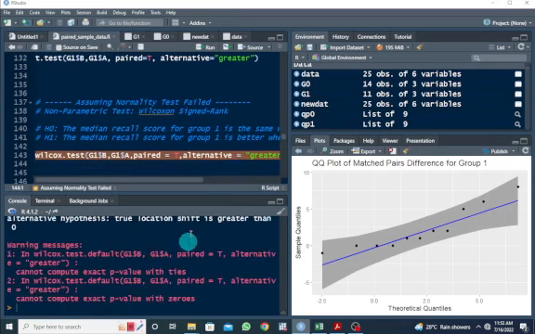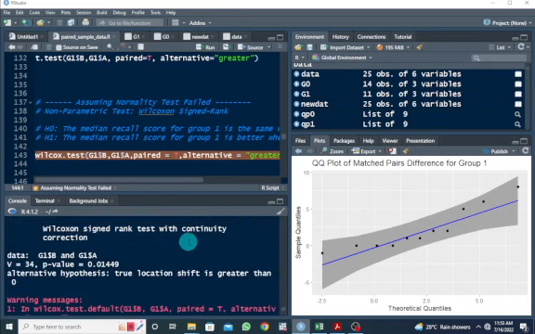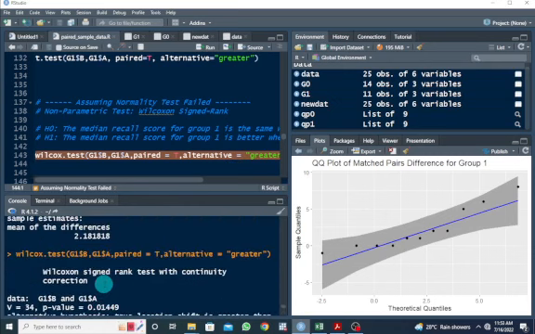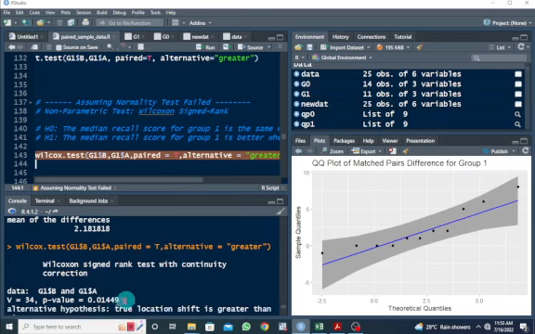Control Enter. So assuming the normality test failed, then we are going to make use of the Wilcoxon Signed-Rank test. If you look at this p-value and compare it to the alpha level at 5%, we are going to reject the null hypothesis and conclude that the median recall score for group 1 is better when imagery instruction is used. In other words, there's enough evidence to indicate that the matched pairs difference in the median recall score for group 1 is greater than 0.